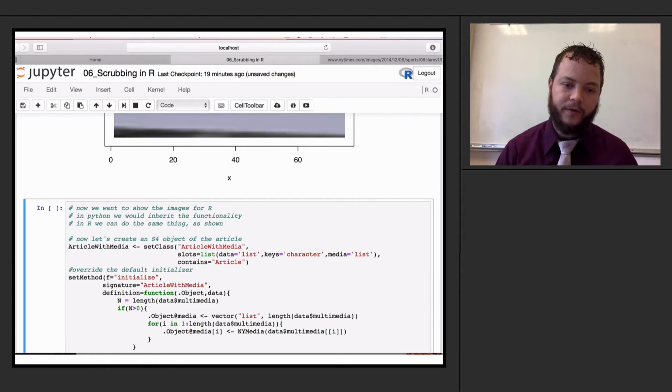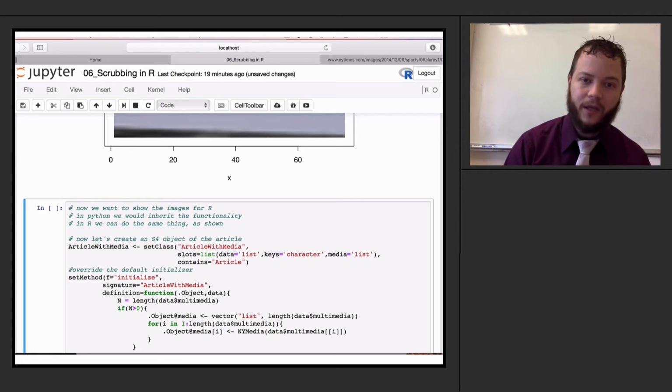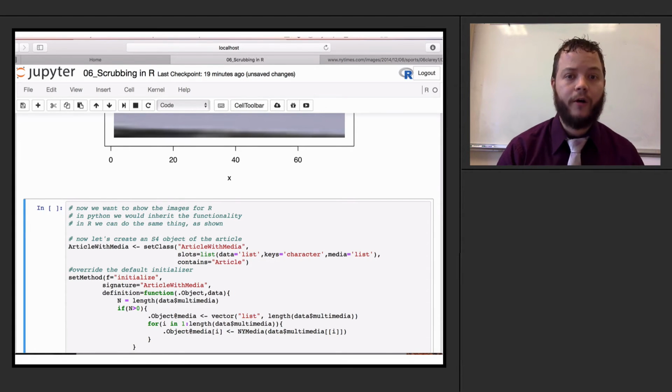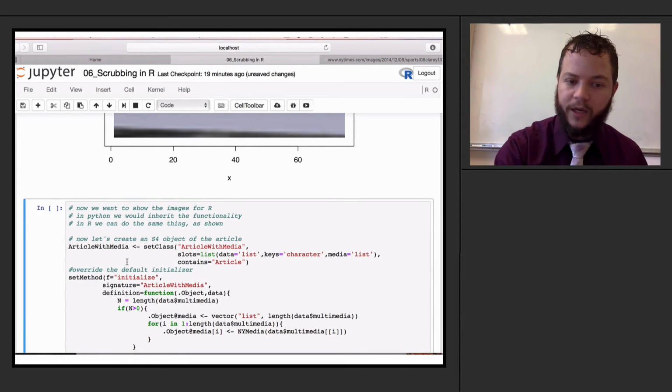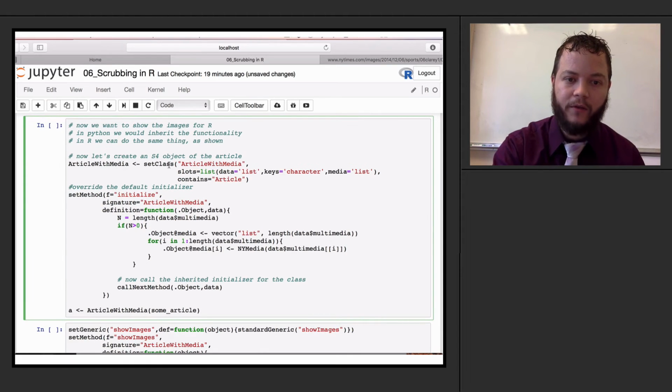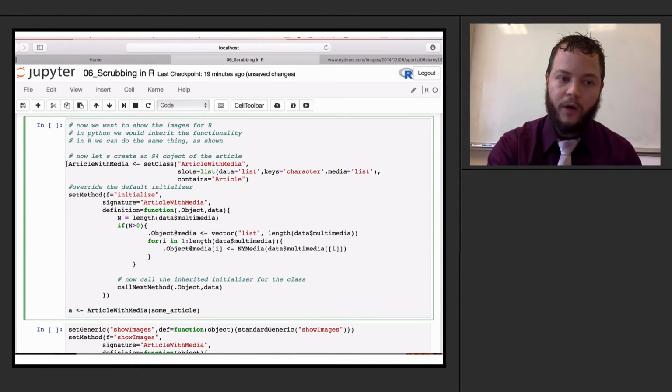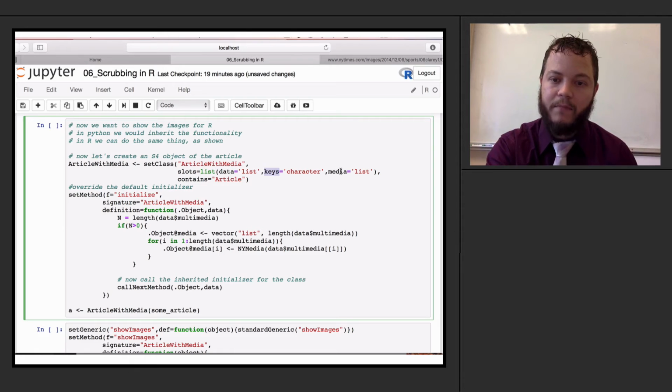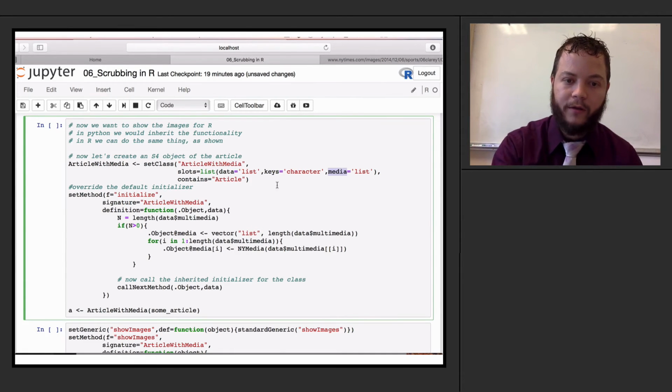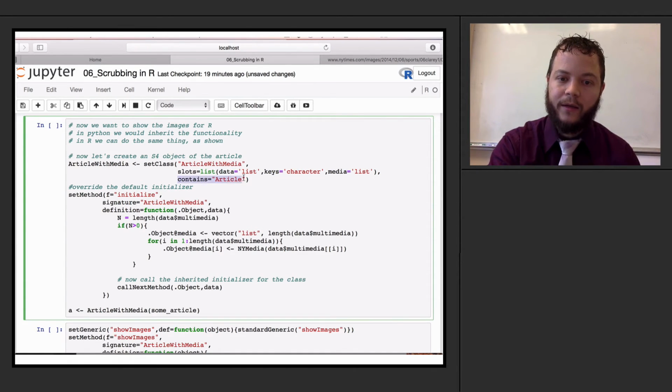So what we'd really like to do is create a list of all of those NYMedia objects and save it into a new class, which is an article with media. And exactly as we did before in Python. With this, we're also going to set up some inheritance. We're going to set class, it's article with media. It's going to have data, keys, and media as part of the properties. And it's going to be a subclass of the article class, right? So article is its superclass.